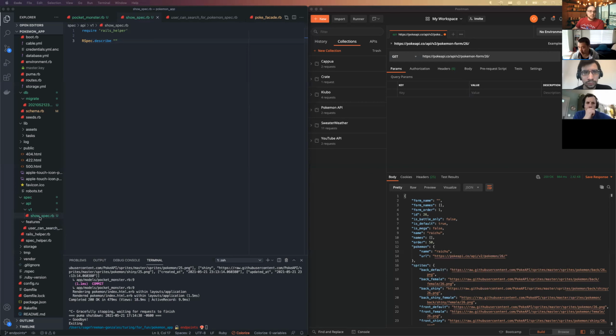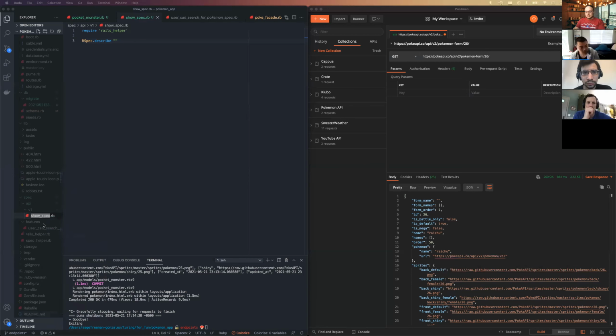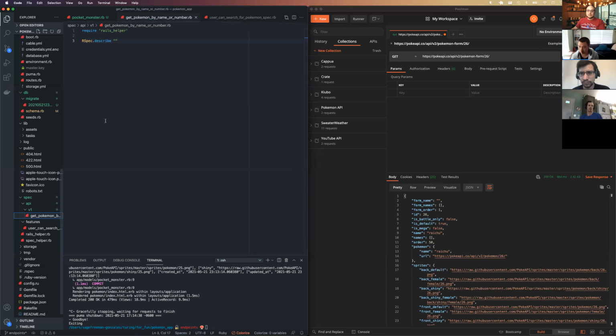Yeah, I did label these a little bit differently, so I'm going to rename this one. We should be able to get our Pokemon by either name or number. So I think I'm just going to be pretty explicit: Pokemon by name or number.